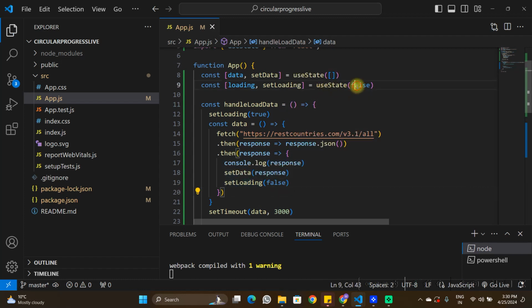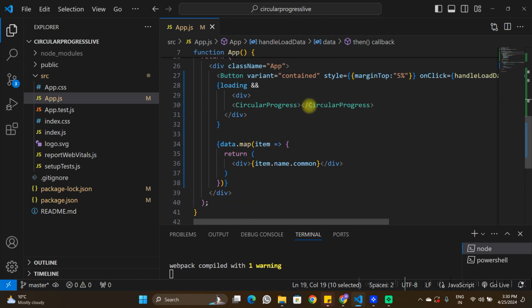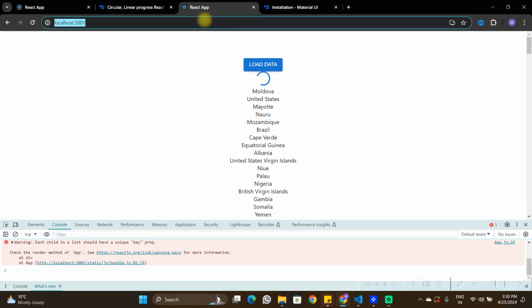So initially loading is false. When somebody clicks on the button, loading becomes true. And after the data is loaded, loading becomes false. And we have a condition here that if loading is true, then only we should see the circular progress. So this logic should be working fine on our screen. Let's go back and test.